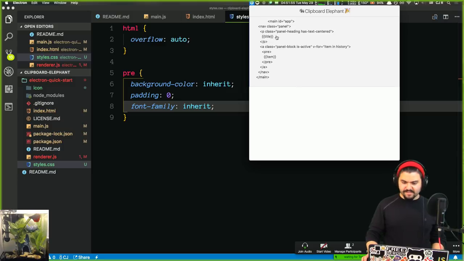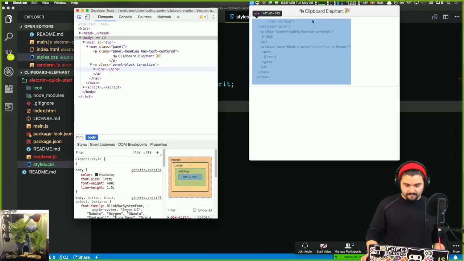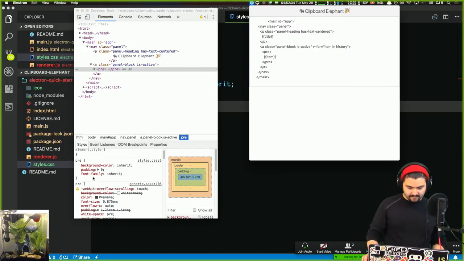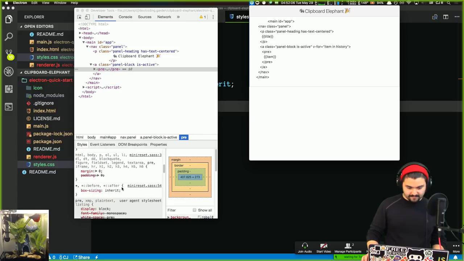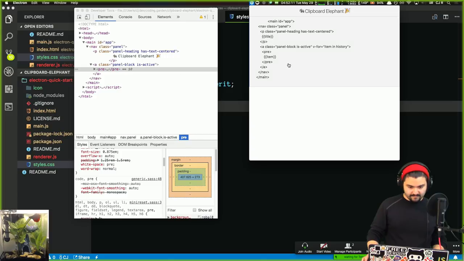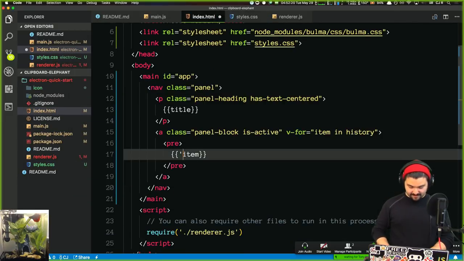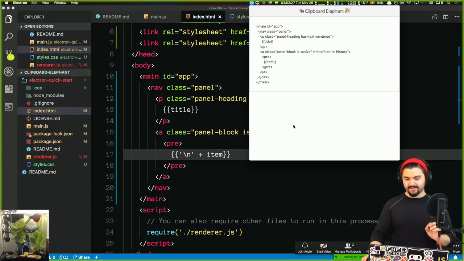Cool. There's this weird spacing at the beginning. I'm curious what that's coming from. Let's see. Let's just do this. We're going to put a new line at the beginning whenever we render it. So we're going to say new line plus the item. And that should put it on the next line, which gives it. Yeah, look at that. Cool.